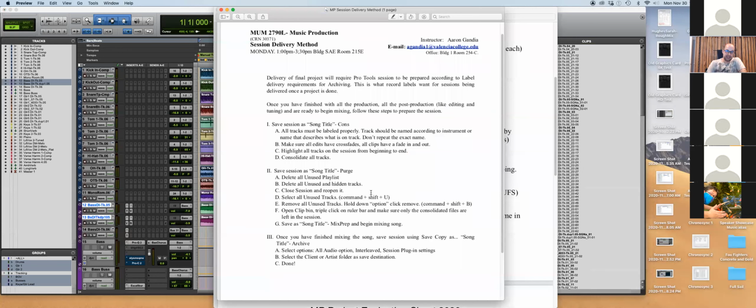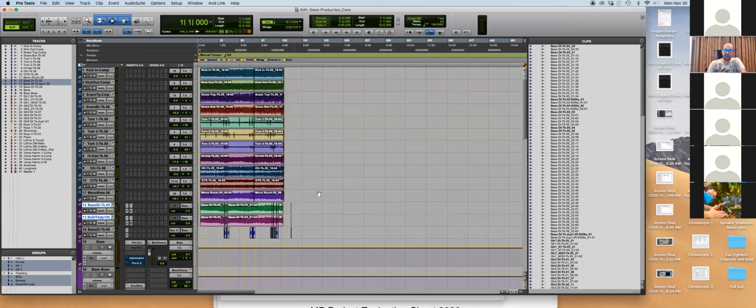Delete unused playlist. Delete unused and hidden tracks. Close session. Reopen it. Select unused tracks. Remove all unused tracks. Now this unused clips. Open the clip bin, triple click on the ruler and make sure that only the consolidated files are left in. Now, I never consolidated anything here, but these are all the steps you do after you've consolidated everything, right?